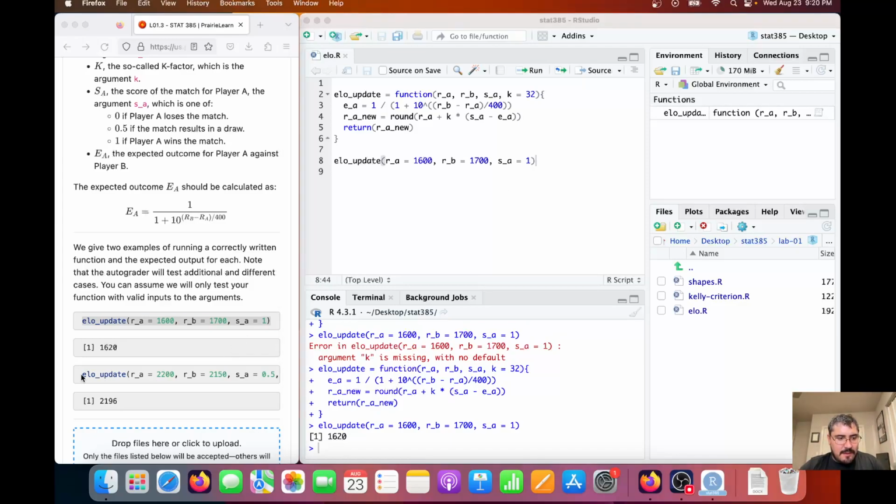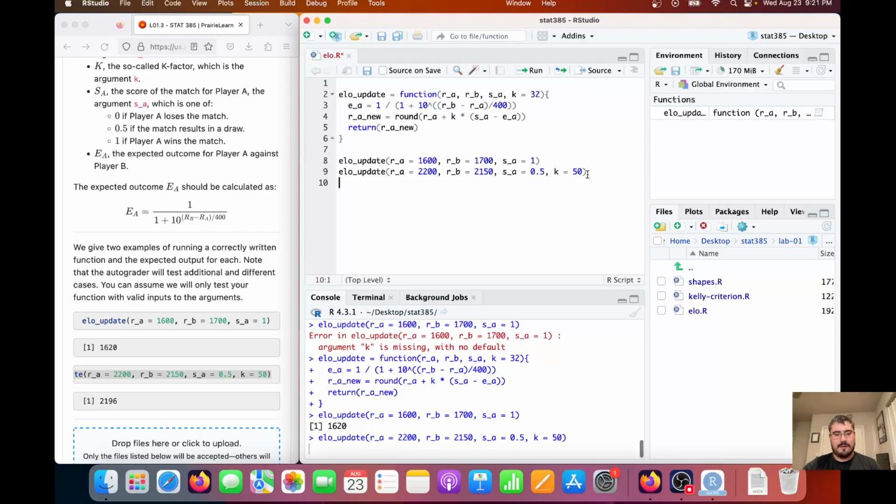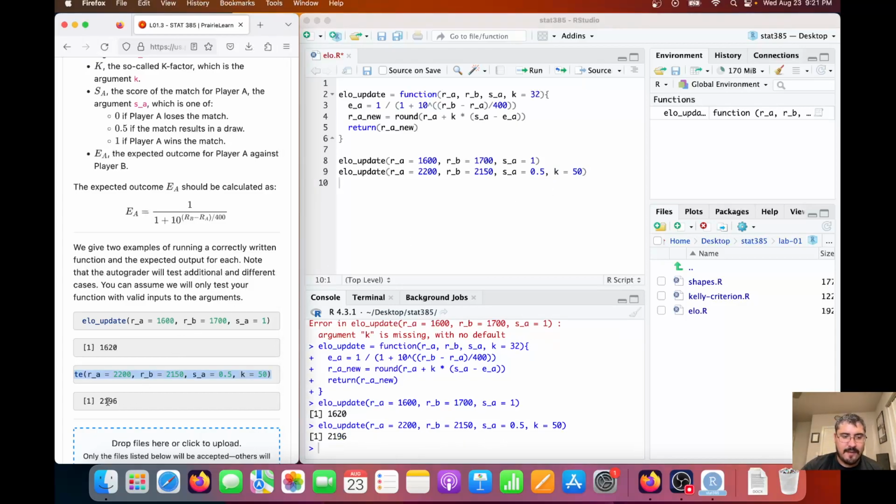Okay, awesome. So let's try this one. So now we have a really good player facing a slightly worse player, and they tied. And we have a pretty volatile K factor. All right, cool. Okay, we got the value, 2196.